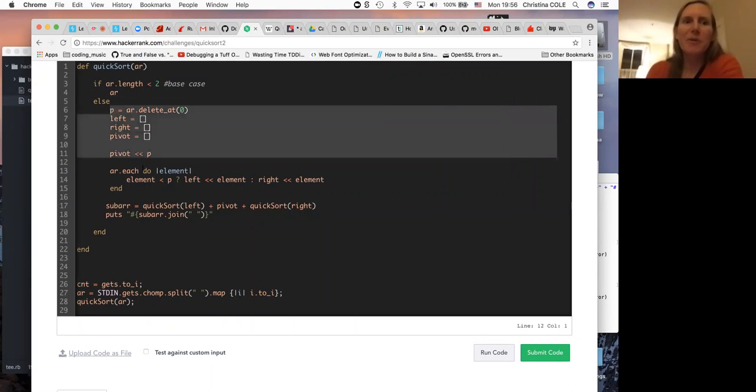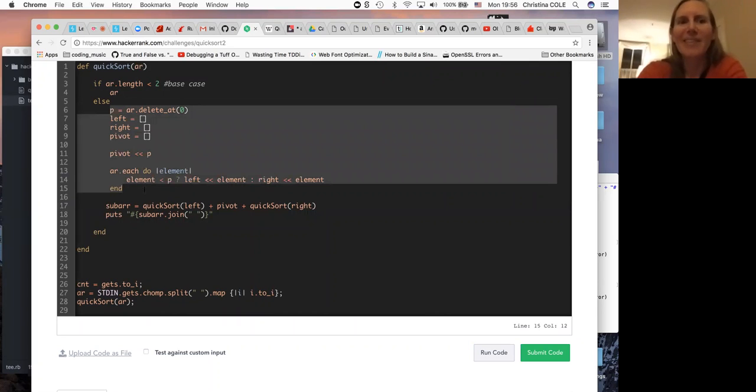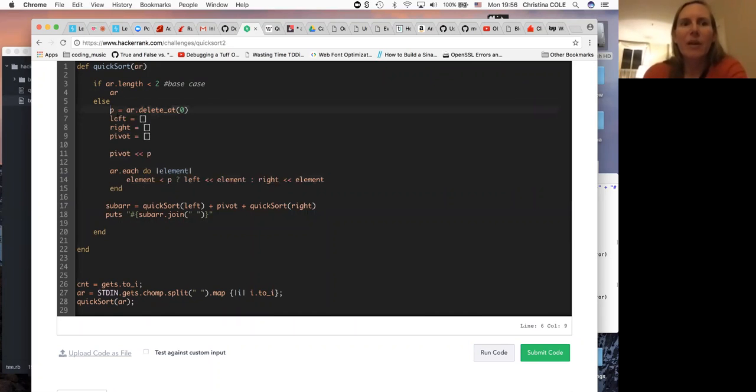Otherwise, here's my partition from the last challenge, which probably looks familiar. In my case, I didn't use equal. Here, I'll change that to make it look the same. I'm using this built-in Ruby method called delete_at. All delete_at does is remove the element from the array at the given index. So here it's removing element 0 from the array, and then it returns that element.